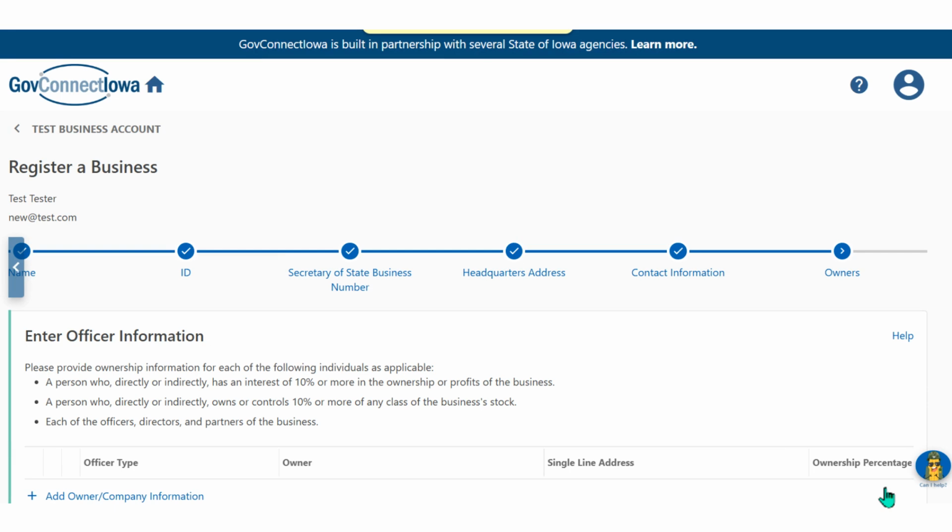Next, enter your officer information. This is a person who, directly or indirectly, has an interest of 10% or more in the ownership or profits of the business, or a person who, directly or indirectly, owns or controls 10% or more of any class of the business's stock. You will also need to provide the ownership information of each of the officers, directors, and partners of the business. You can add officers by clicking the Add Owner/Company Information hyperlink.